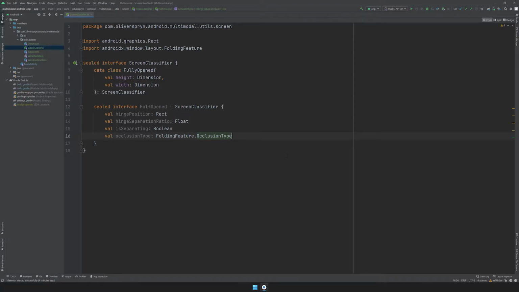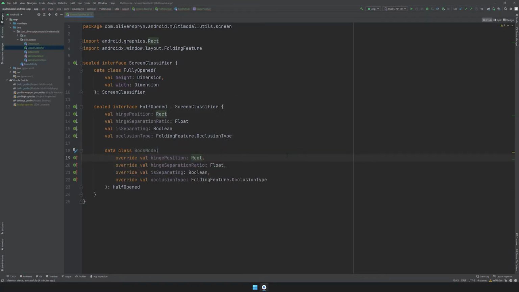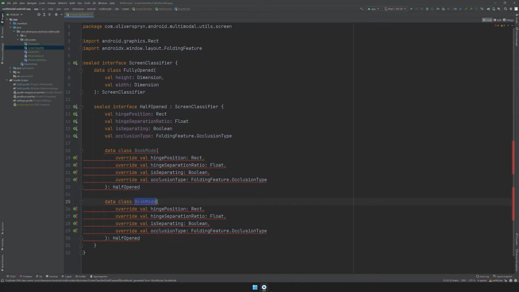I'll create a data class inside of the half-opened interface called book mode to model devices held in the book mode posture. It'll inherit from the half-opened interface and will be responsible for overriding all of the abstract values from the interface. I'll create one more data class right below called tabletop mode for the opposite posture. Once again, it'll inherit from the same interface and override the same values. That's all we need to do to model our data. Let's start extracting it.